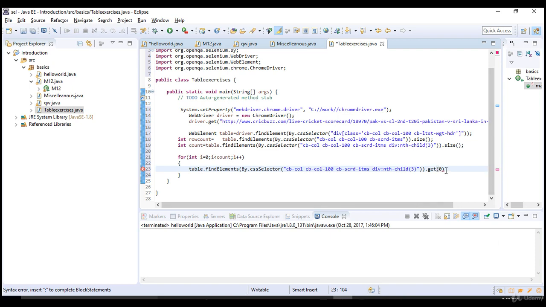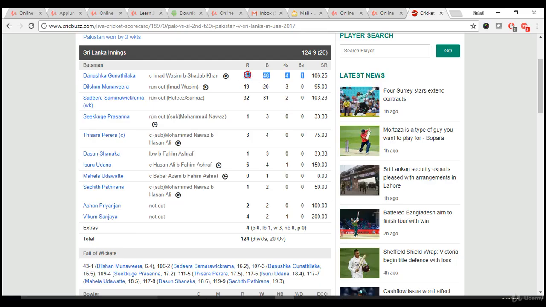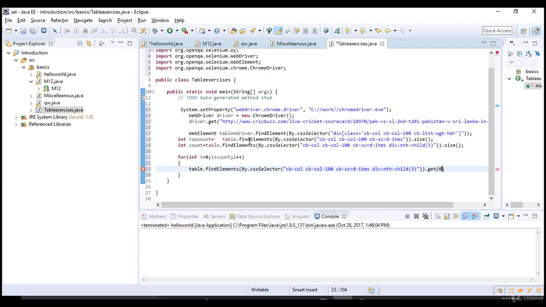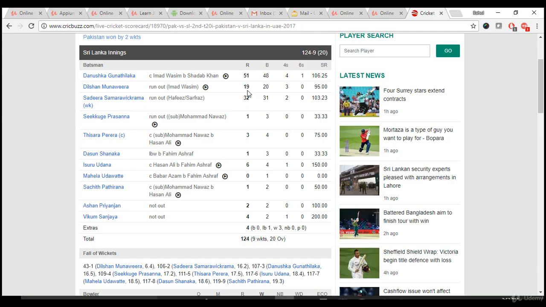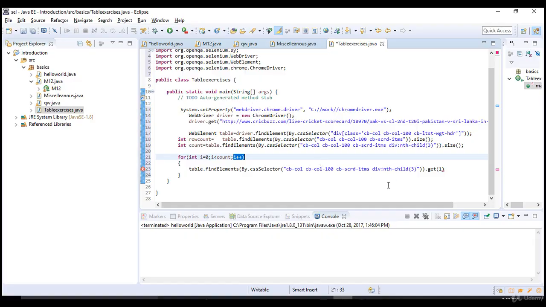So when I say get of 0, that means it gives the first value. And when the loop repeats for the second time, get of i will be 1 because we are incrementing, right? So then 19 will be picked because it is the second item in the list, and next 32. Like that it continues till the count number.